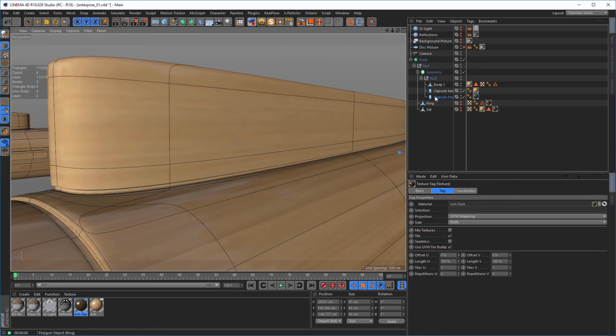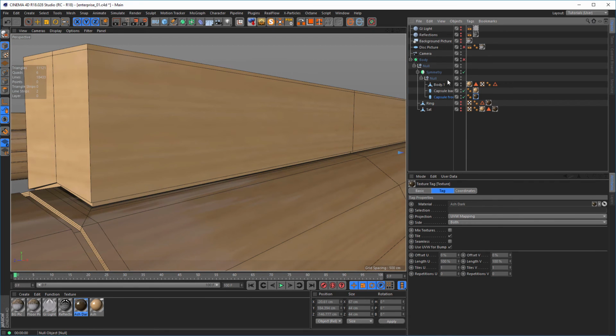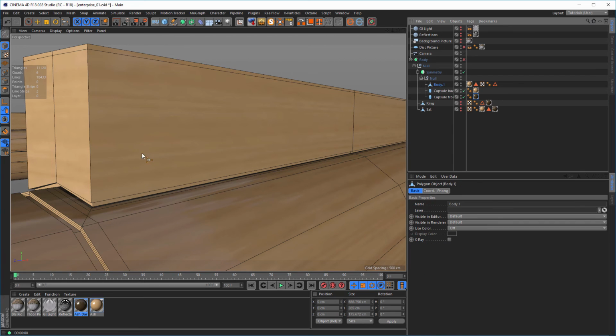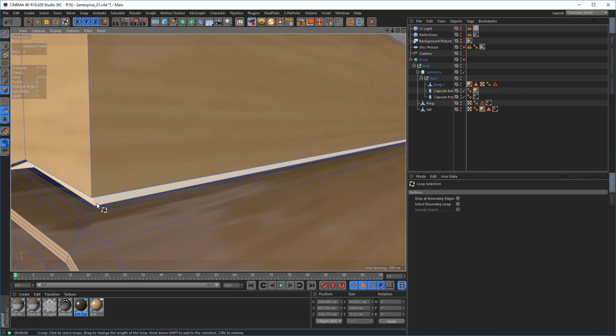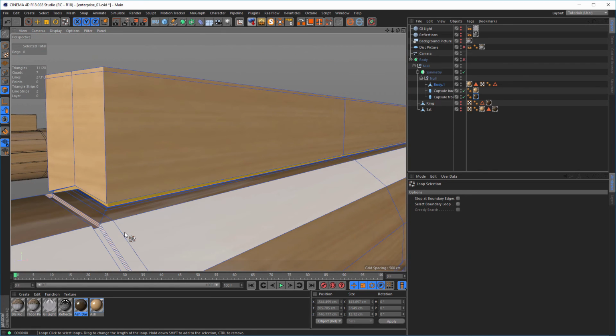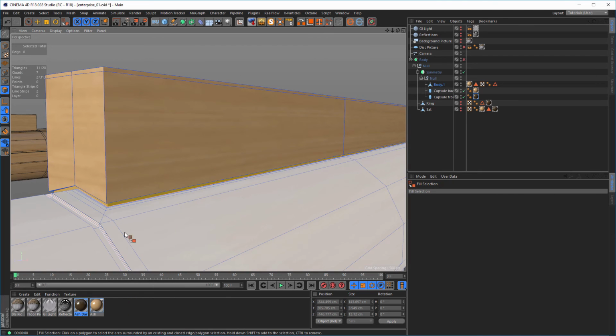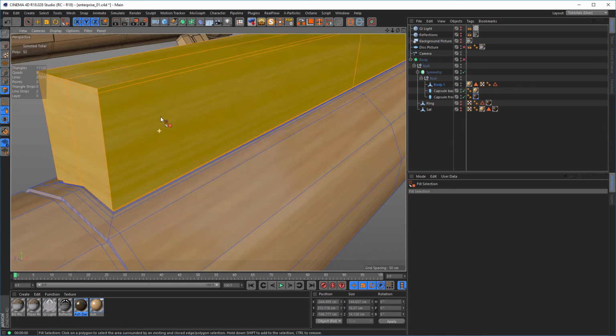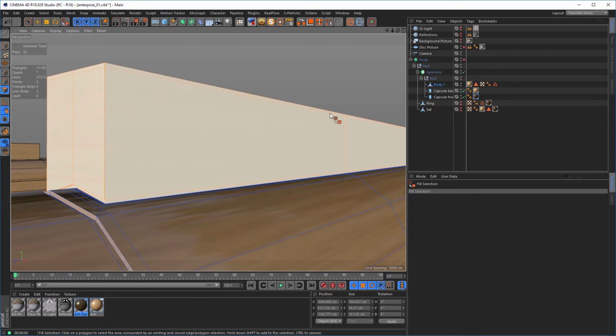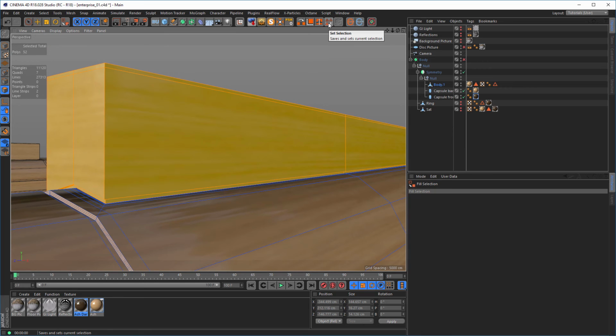So I go to my body, polygon mode, UL, and I want to select here UL, and now UF to fill selection, UF, and when I go up here and hold the shift key, it fills the selection. Now we have the whole sword selected, and now I go to set selection.